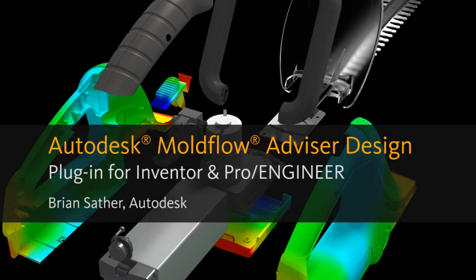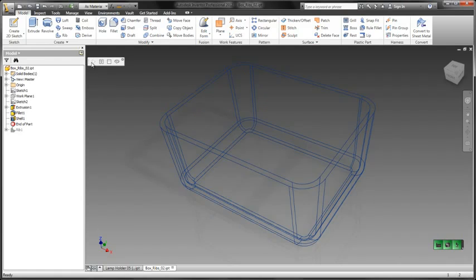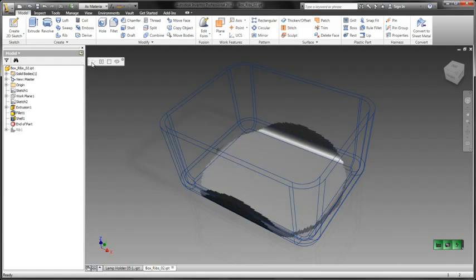Now I'm pretty excited to show you a brand new simulation technology that comes with Autodesk Mold Flow Advisor 2012. And trust me when I tell you, this is going to change how you use simulation during the design of your plastic parts. So first notice that we're not in the Advisor UI. This new technology is actually a CAD plugin for both Inventor and Pro Engineer.